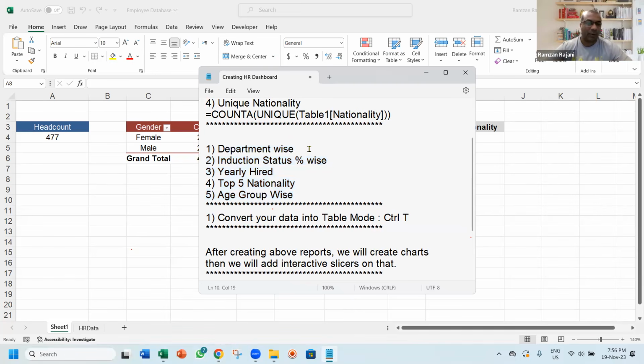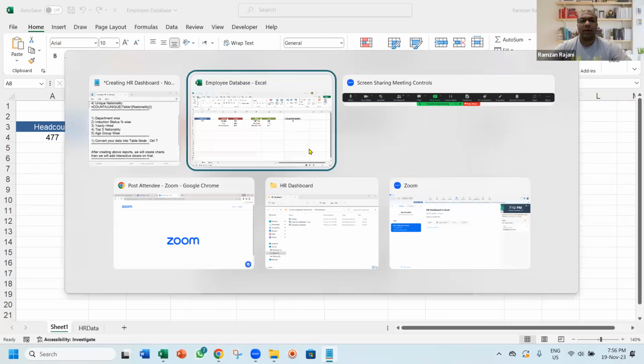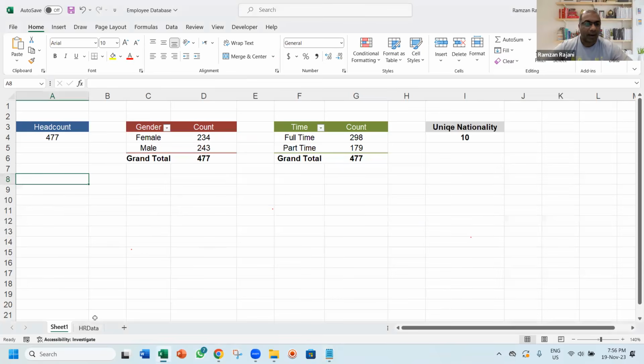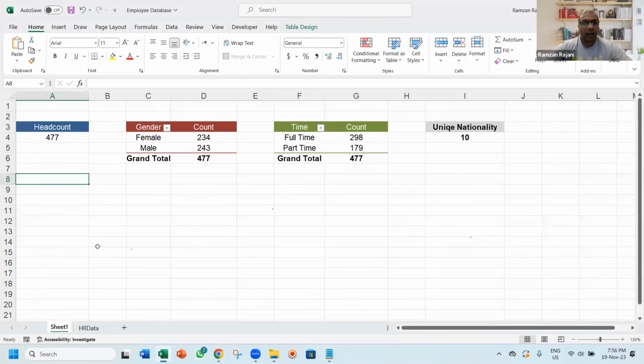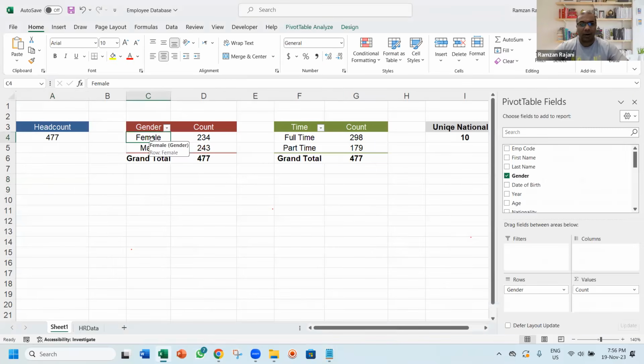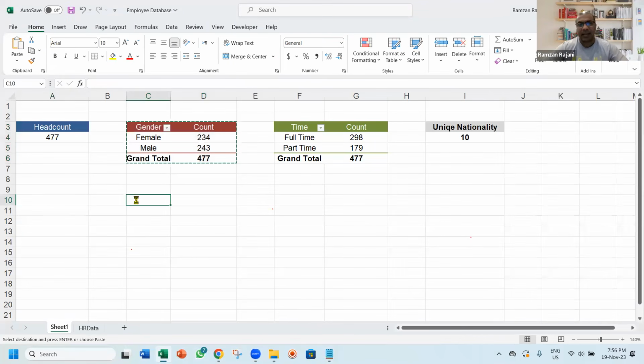A few more minutes you have to wait. Department wise. Okay, so I go over here and again I go to the data, and I want to create a department wise chart. So what I will do again, I can do this way only. I will copy this and I go down over here and paste.